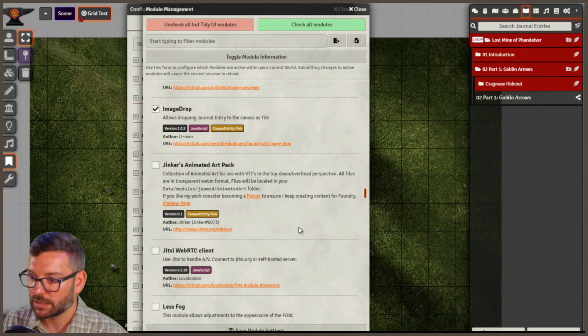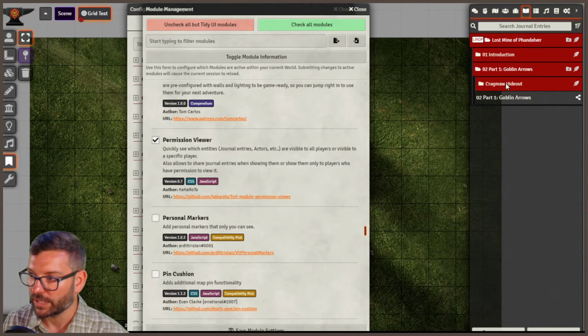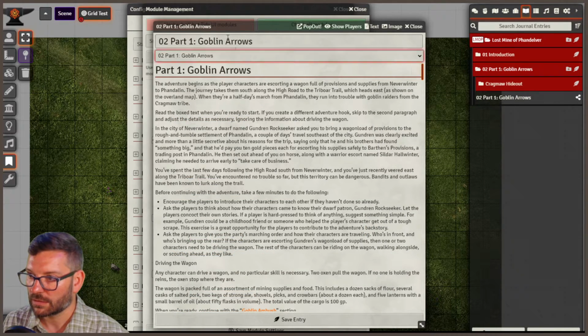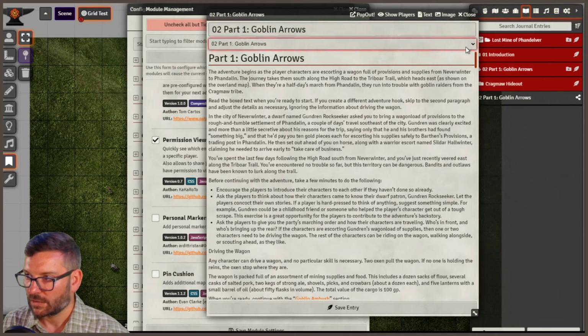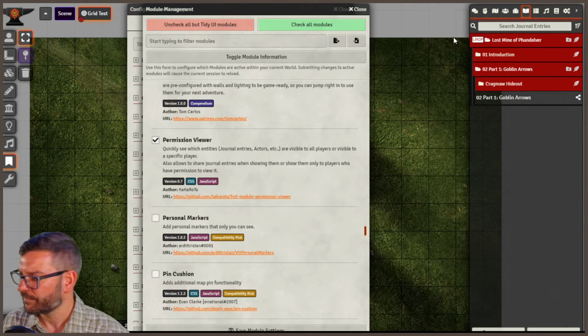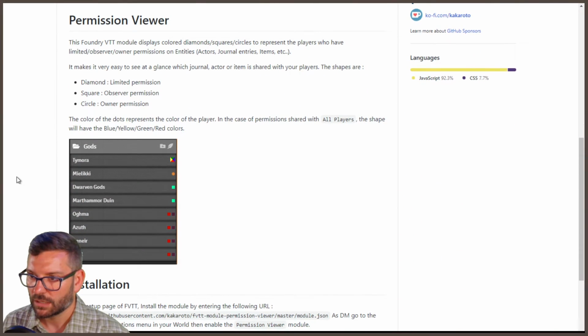So that's ImageDrop. While we're in here, let's look at permission viewer. Quickly see which entities are visible to all players. So you can say, okay, let's see here. I don't know what the default on this one was. Not sure what's going on with that one. Let's take a look and see if maybe this has been integrated or not. Nope, but here we go. It's because I don't have any players in the game, so that's why you're not seeing anything.